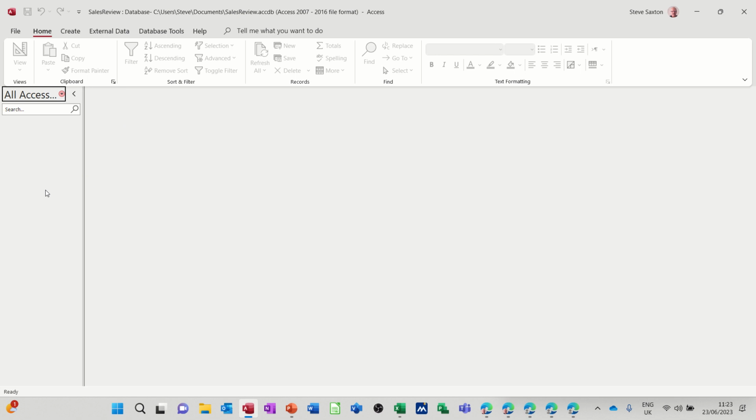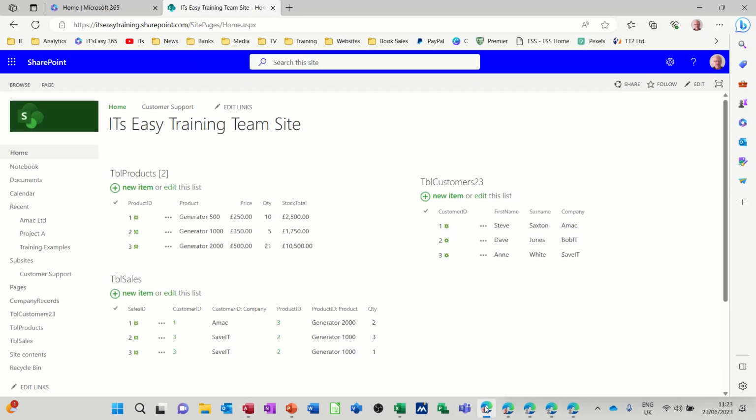Now the SharePoint lists that I have, if I go onto the SharePoint site, so you can see where they're at, I'm just adding them onto my home page. So this list is products, customers, and sales. Those are the SharePoint lists that I want to come and get.